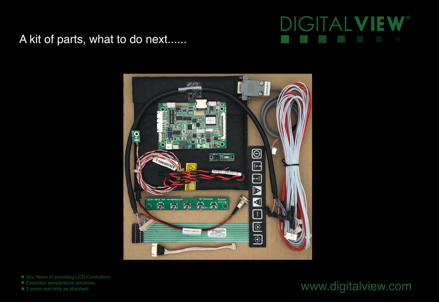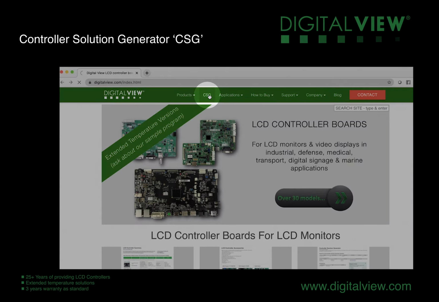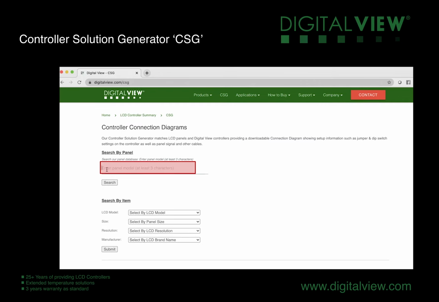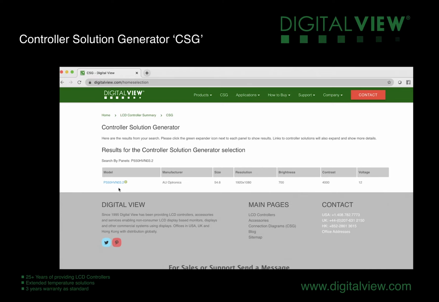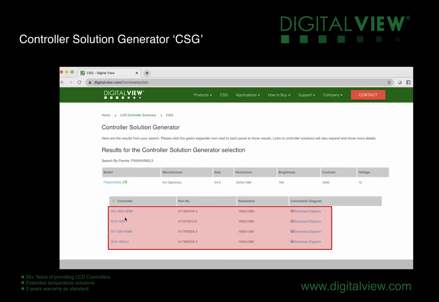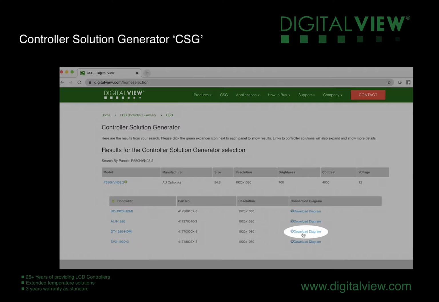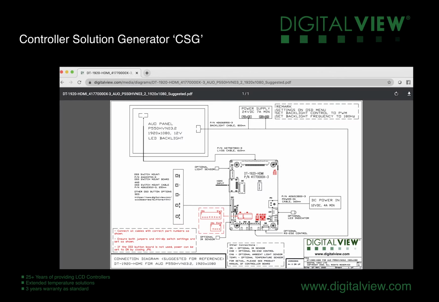To help with this, we would use the Controller Solution Generator, or CSG, which you can find on our website. Click CSG in the toolbar, enter the panel model number you're using and click search. If the panel is stored in our database, it will be listed here, and the plus button will tell you which controllers we have diagrams for. Click on one of the controllers, the DT1920 HDMI, and click download, and that will bring up the connection diagram.